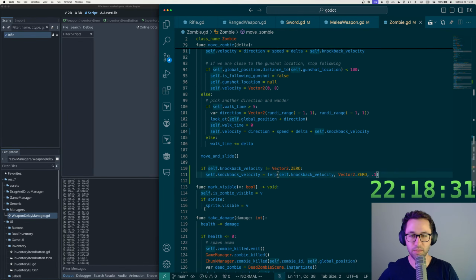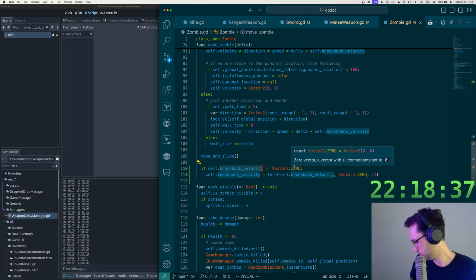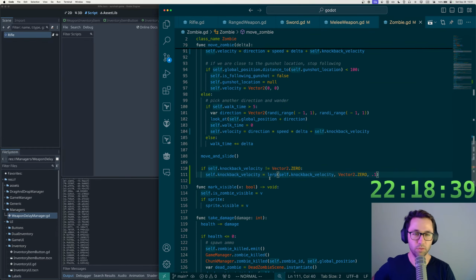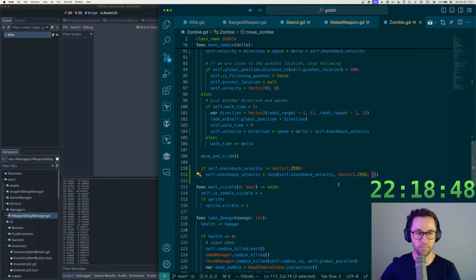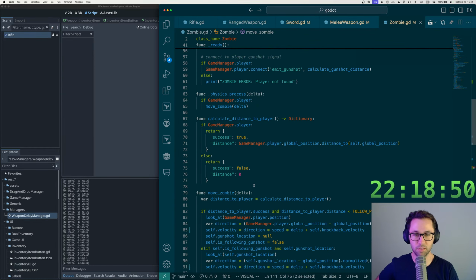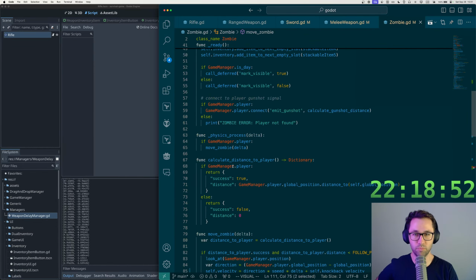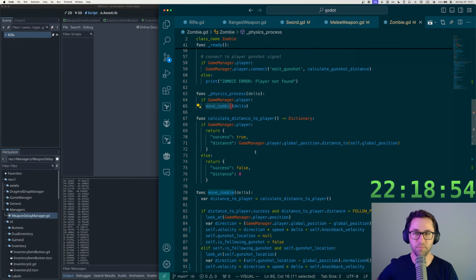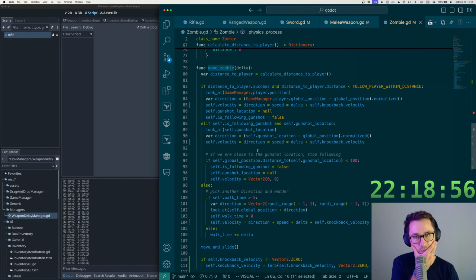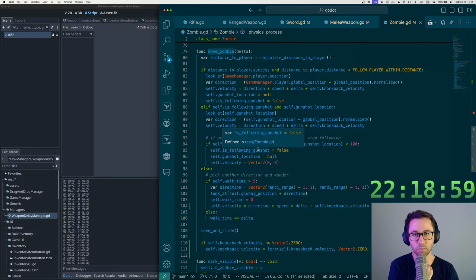And then at the end of our move, we check if knockback velocity does not equal vector 2.0, then we lerp from the knockback velocity to 0 in increments of 0.1 per frame, because physics process, which is calling move zombie, is happening once per frame, or being called once per frame.